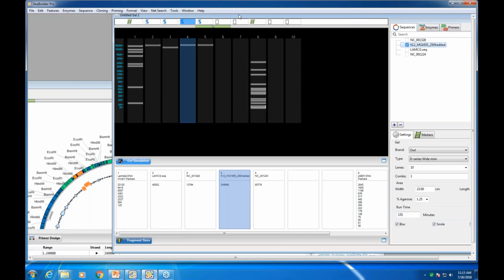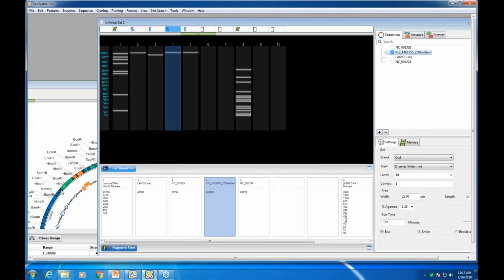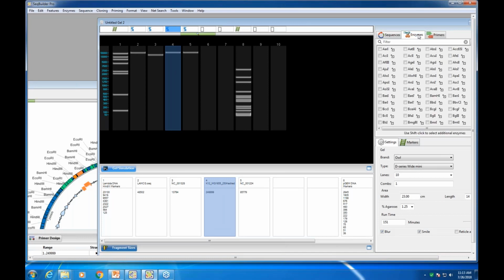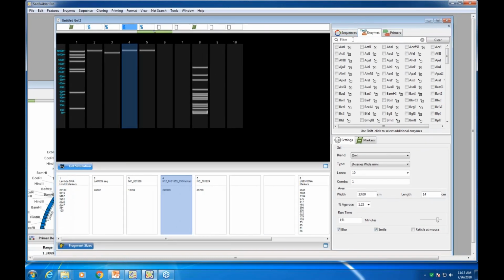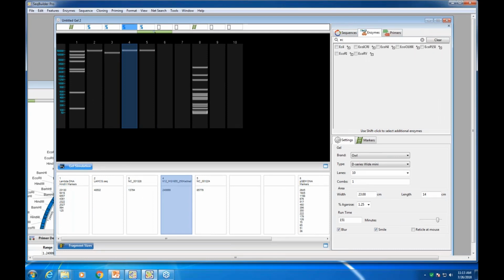And so to apply those same enzymes that I have in my map to this sequence, I can go to the Enzymes tab, and there's a smart filter here. So I can type in Eco and apply it. And so now we've digested this large sequence with EcoRI.